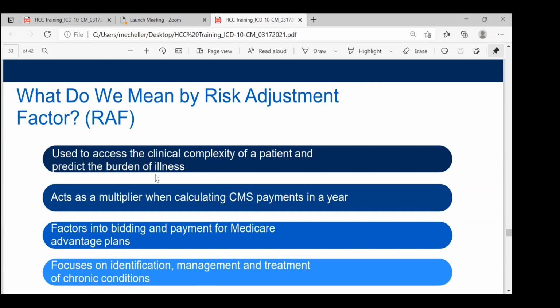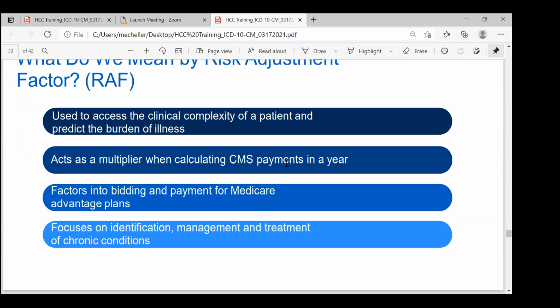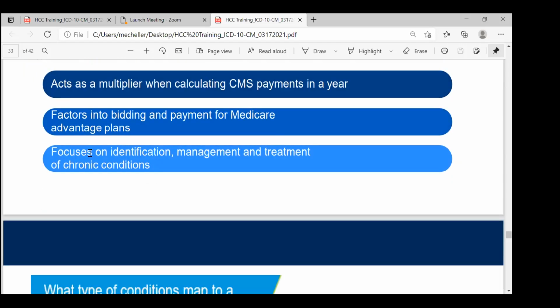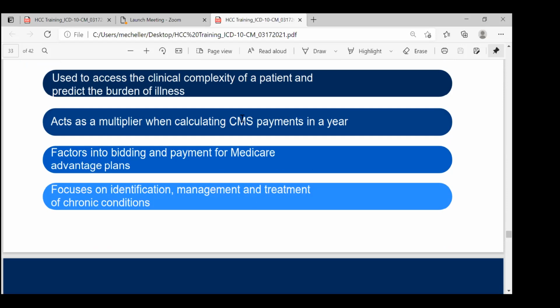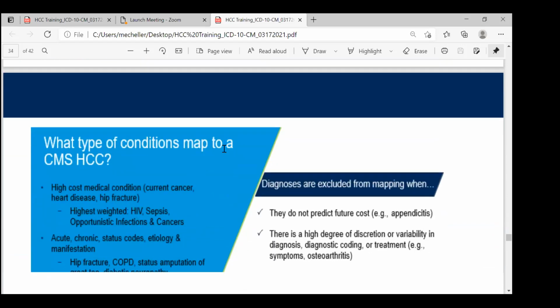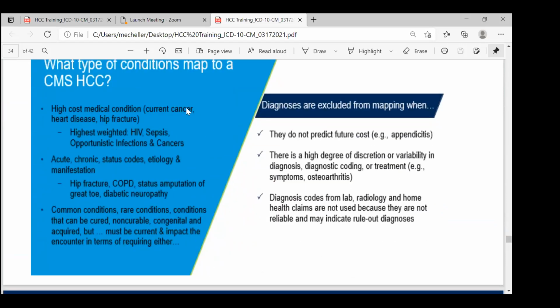So do we have all the diagnoses for that patient, and how sick is that patient? There are CMS multipliers, and those multipliers are used to calculate the actual CMS payment, and that then factors into bidding. So all of the factors go into this model, into this table, and we calculate all of those RAF scores and reimbursement payments based on the clinical conditions. The member's social status and the member's age are all factored into calculating the risk score. So what types of conditions will map to an HCC?